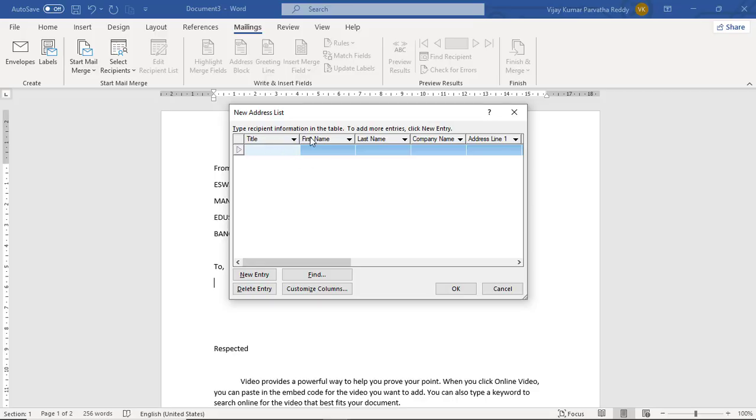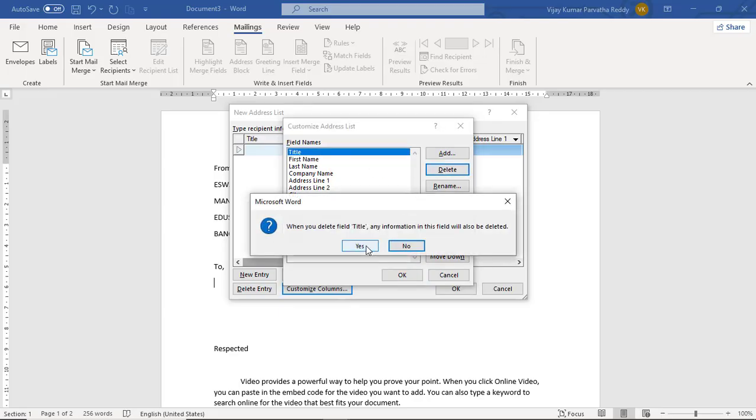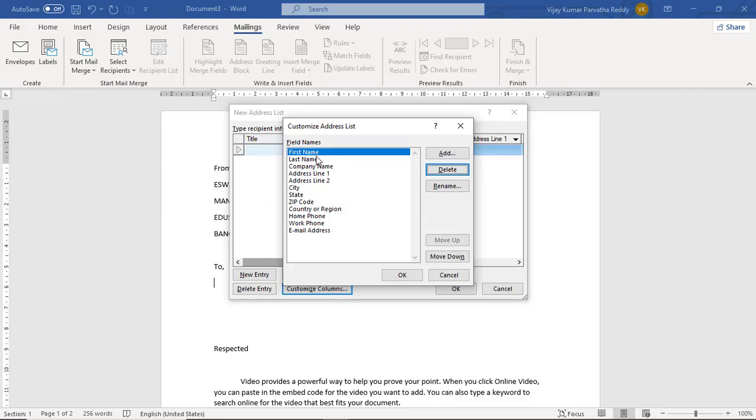See, here it is asking title, first name, last name. Here we have a number of fields like zip code, state, address 1, address 2. Whatever fields you want, you can also change using Customize Columns. See, these are the columns available there. Suppose you don't want title, you delete that one. And if you want first name, okay, I am keeping the first name. And if you don't want last name, delete that.